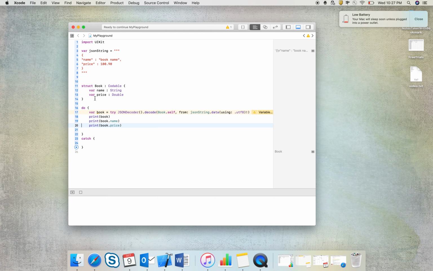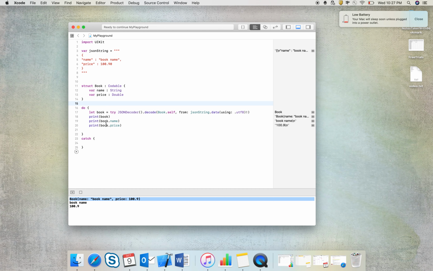That is all about this tutorial. So let's give it a try. And what's this? It tells me I've never mutated. It's always a good practice to use let and then change it to var if necessary. So here we go, it's executed very well. Print book prints the entire model, book.name gives the name of the book, and price gives the price of the book. And this is how we decode the JSON string into our model classes.